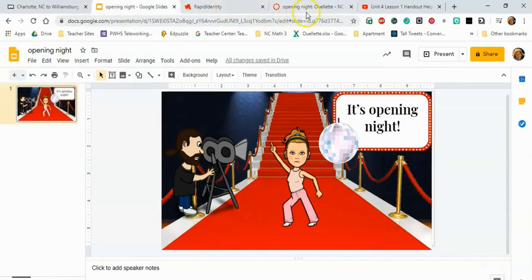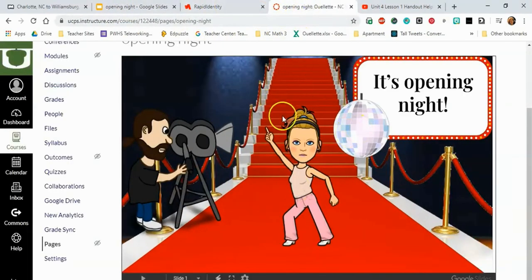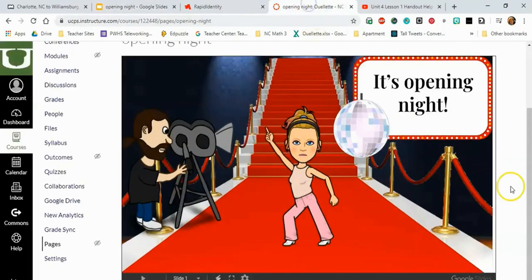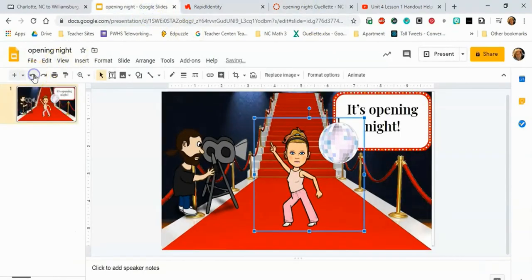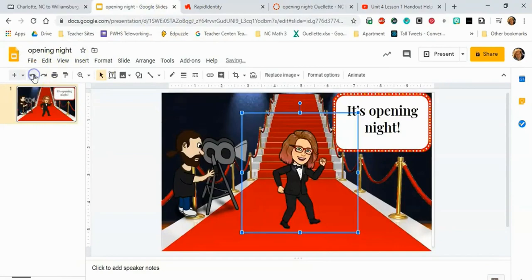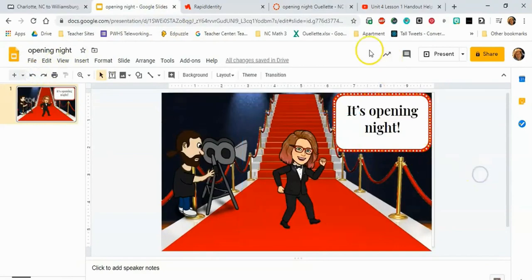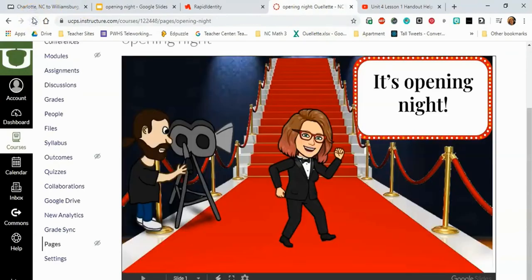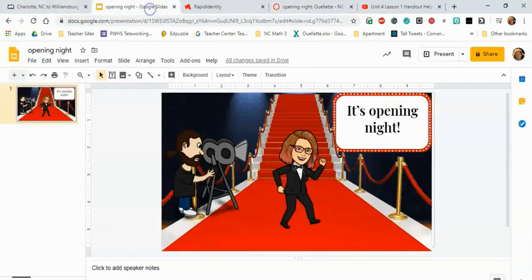So if you want this one to stay the same, but you want to make a different one that looks similar to it, then you need to copy and paste this one into a new presentation. Because every time you change something on this presentation, it's going to change it wherever you embedded it. So I'm going to go back over here, click the back button, and change it back to me in the tuxedo. Go back over here, refresh again, and there I am in the tuxedo.